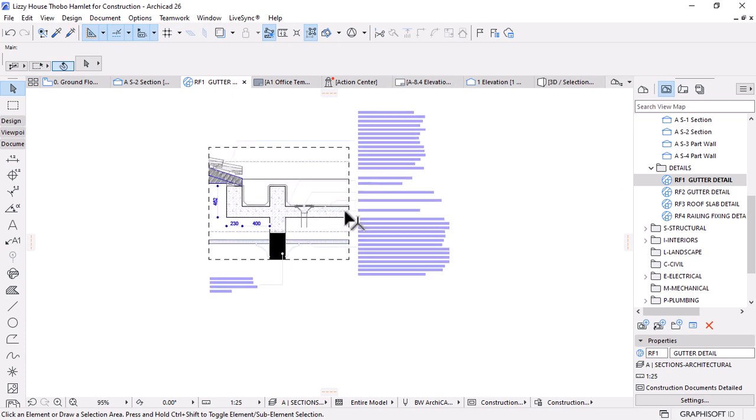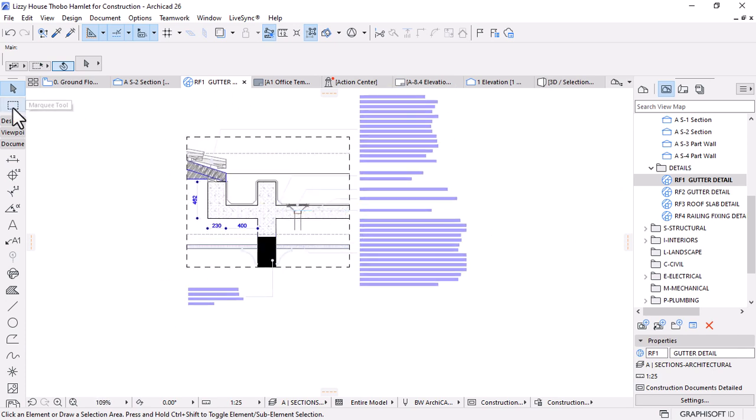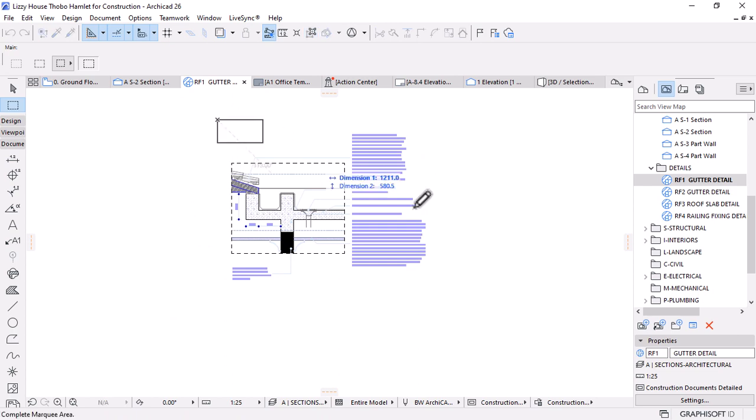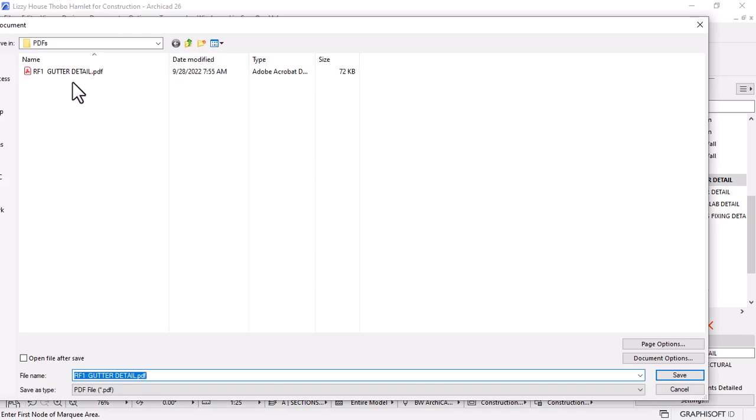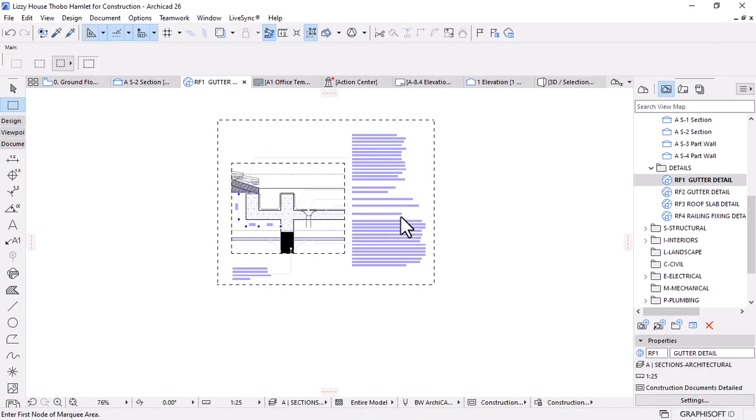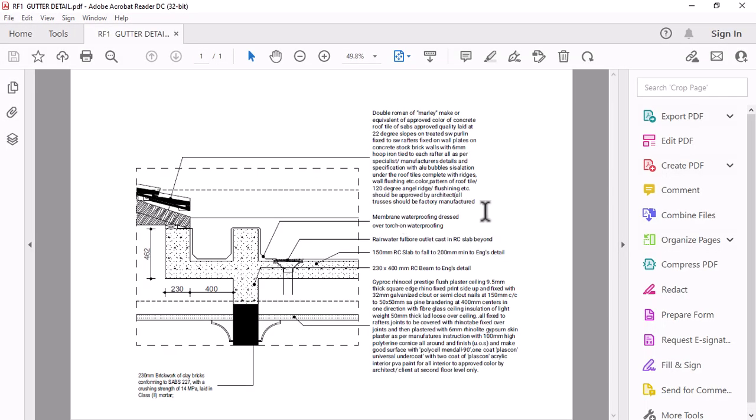We can test print again and see the result. That's my queue. File, save as, replace this one, and it will pick the previous settings for the page options and the document options. So just hit on save, then yes, perfect.